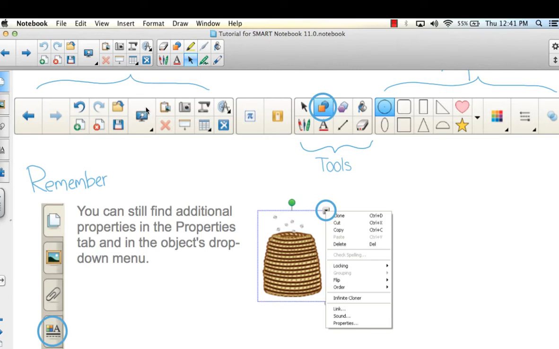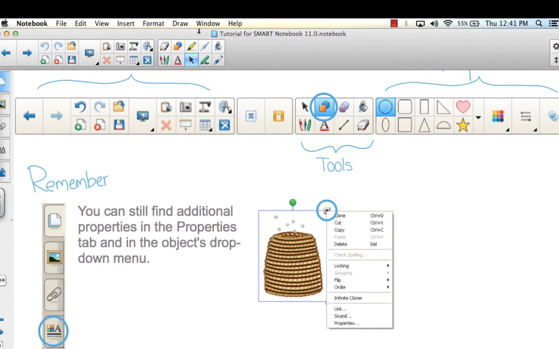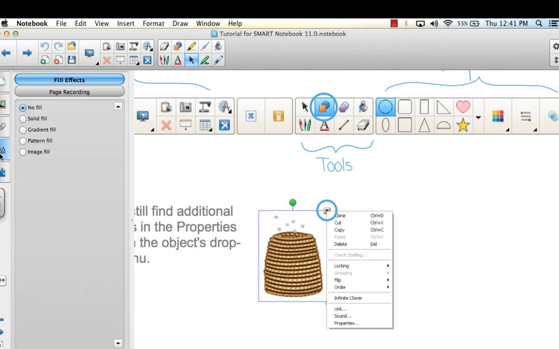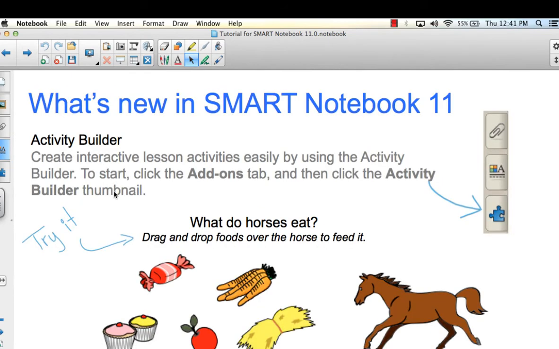It says, remember, you can still find additional properties in the Properties tab and in the Objects drop-down menu right over here. So that's the new updated tools. We go to the next page.